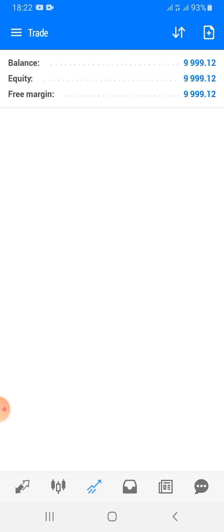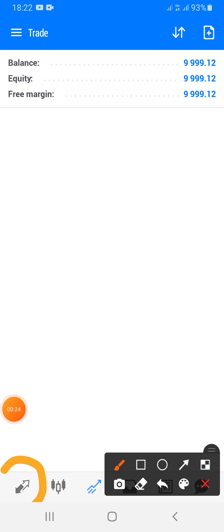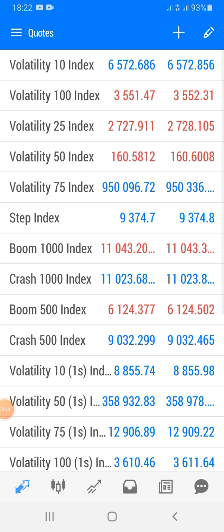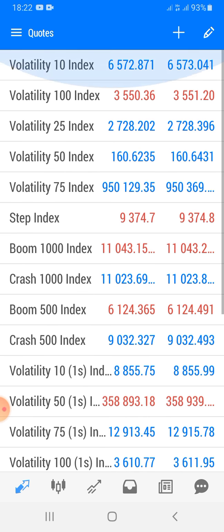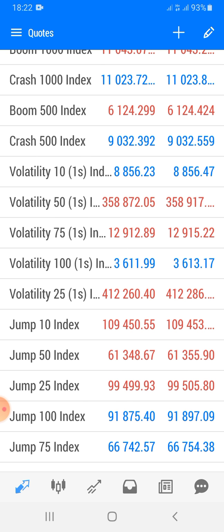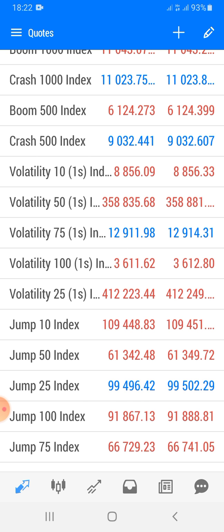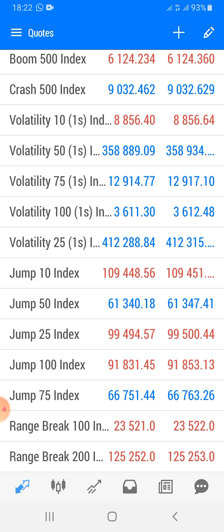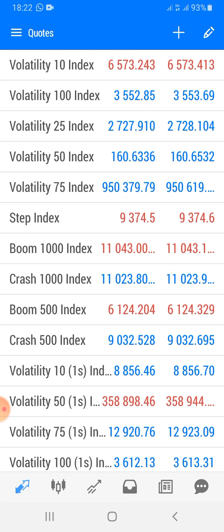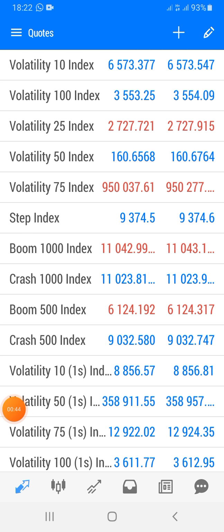Opening a trade, you go to your codes somewhere here, down here, and then you press there. As you can see, the indices, the codes there. It depends on what trade you want to open. Is it Boom or Crash, Volatility, Jump Index, or maybe Range Break? So I'm going to open Boom 1000, and then as you can see, it's here.